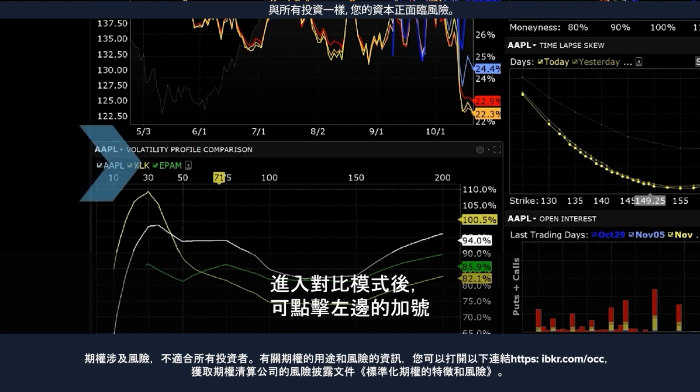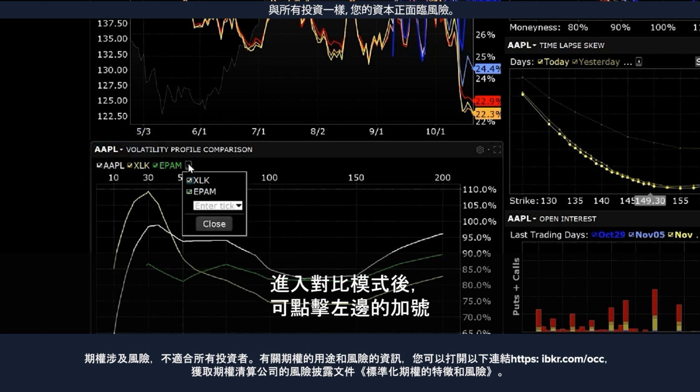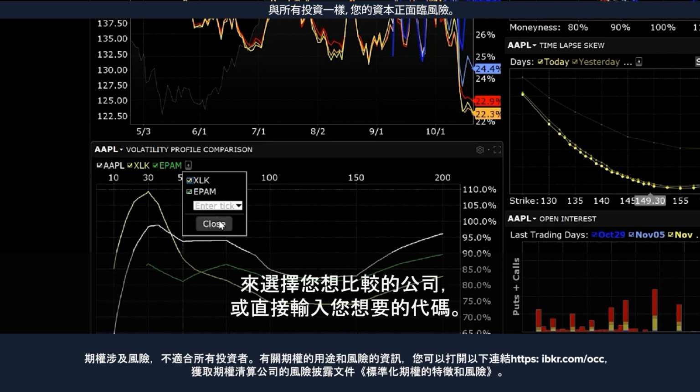Once in comparison mode, click on the plus sign on the left-hand side to select the companies you'd like to compare or enter a symbol of your own choice.